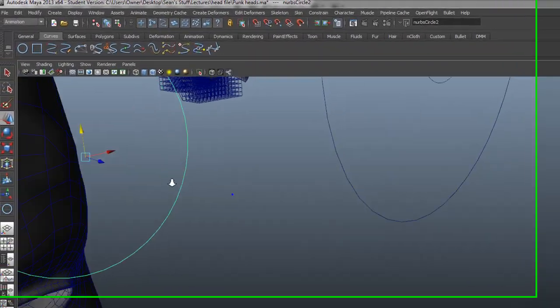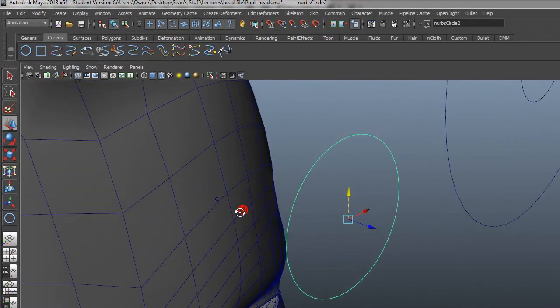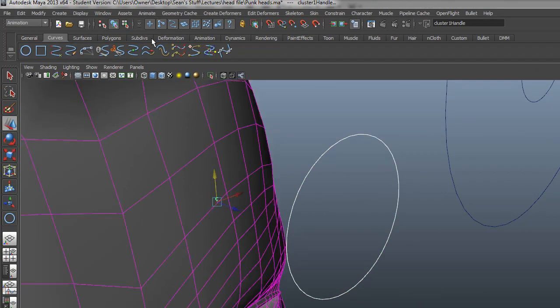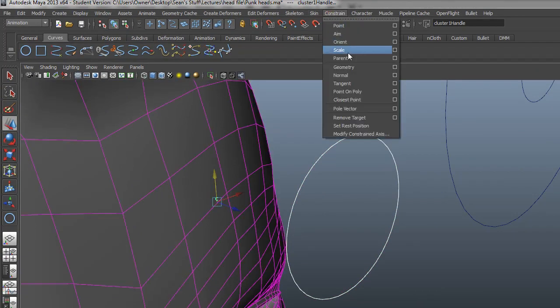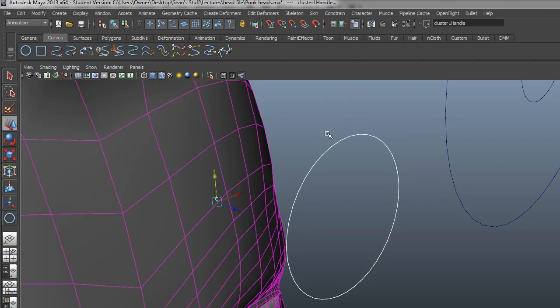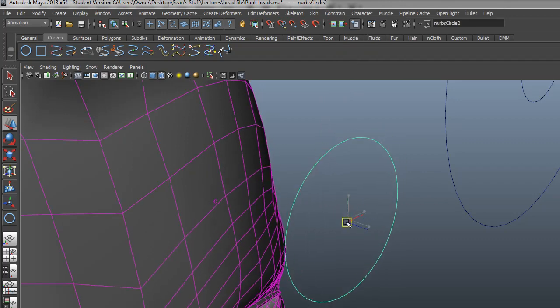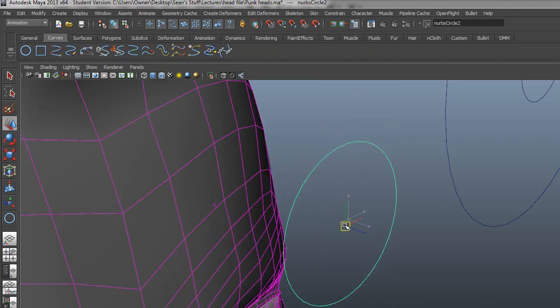So with this, we will also now want to make sure our cluster is underneath it. So we do parent constraint. Parent first, then child. And we do constraint, parent constraint. So now we have control of this region using a cluster, which is actually kind of nice.